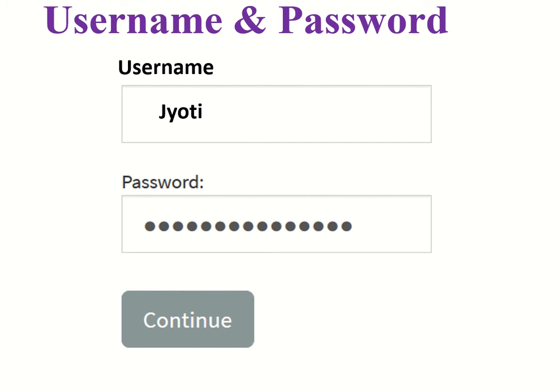Now username, as the name indicates, means the name of the user who is going to use the computer. If you have already told the computer that Jyoti is one of the users who can use this computer, the computer will allow her to use it. Otherwise, it will not allow anyone to enter into the computer.